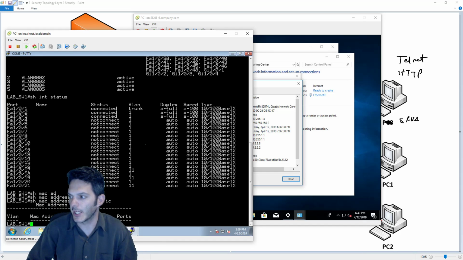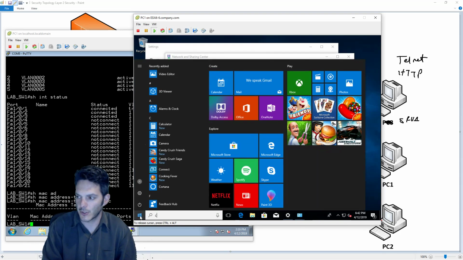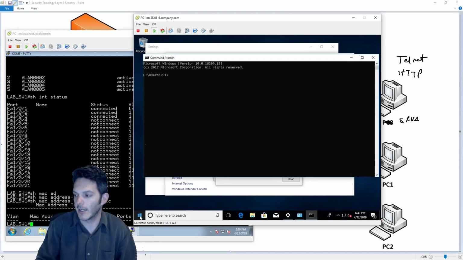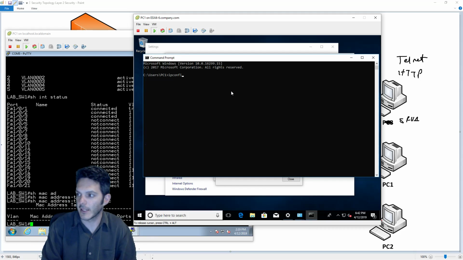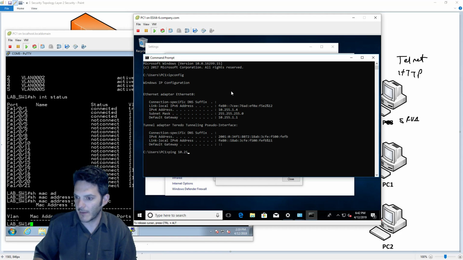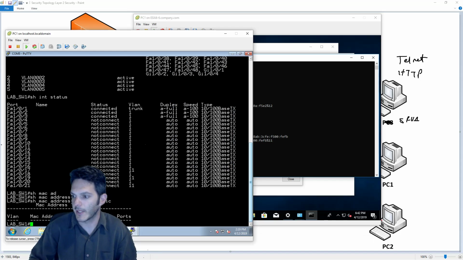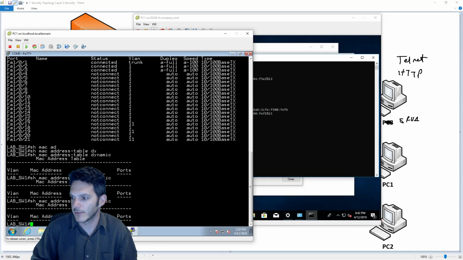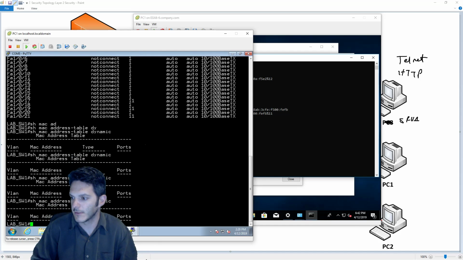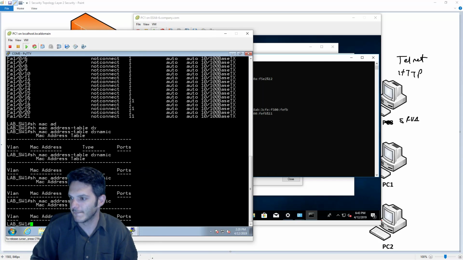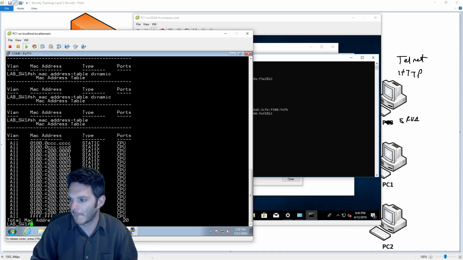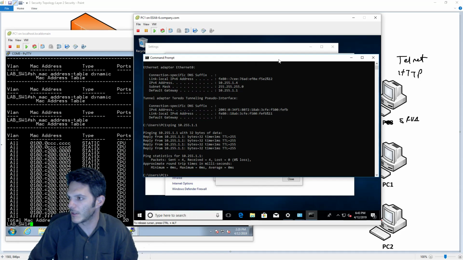Right now we don't have any communication going on, so nothing has actually been sent. If we go over here and type in cmd for command prompt, pin that to the taskbar, and type in ipconfig, and then ping 10.255.1.1, I can ping it. If I hit the up arrow, I should have... I don't have a MAC address table. That's not cool.